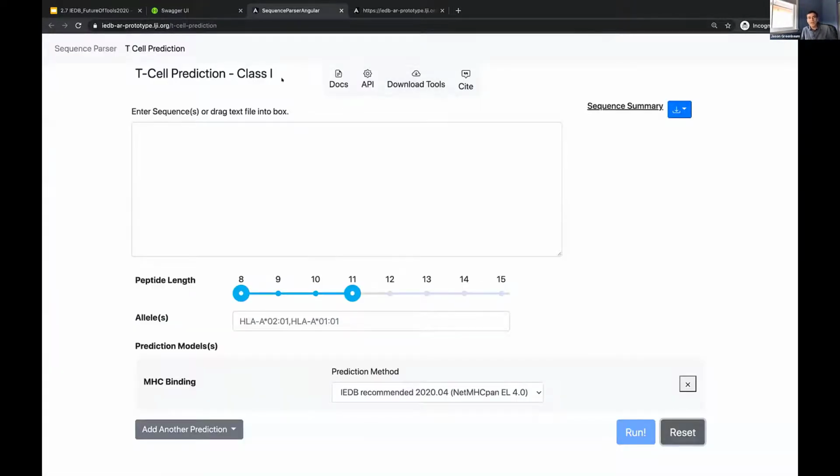driving the front end. So here's our current prototype of what we're calling our T-cell class 1 page, and we spent a lot of time thinking about all the elements on this page and trying to make it as simple as possible for users, where users will know what to do. And so you can see it's a cleaner design than we currently have.